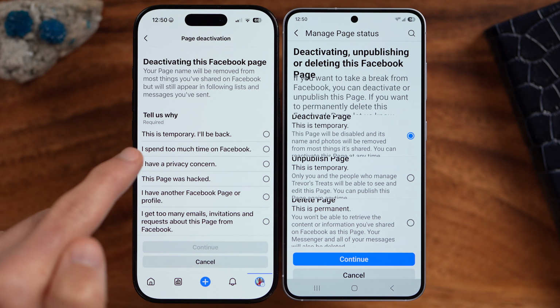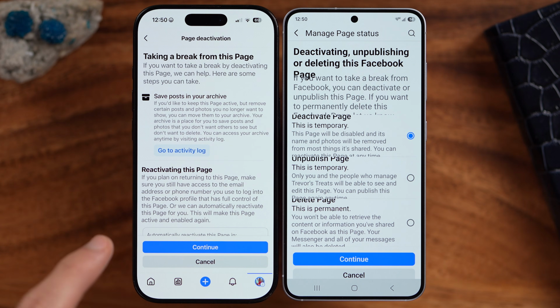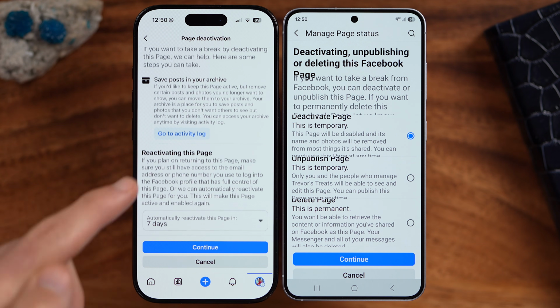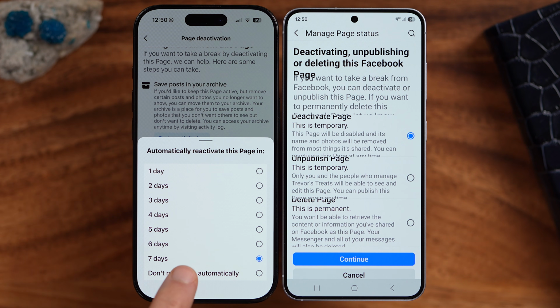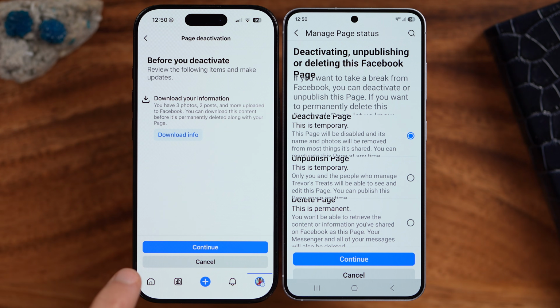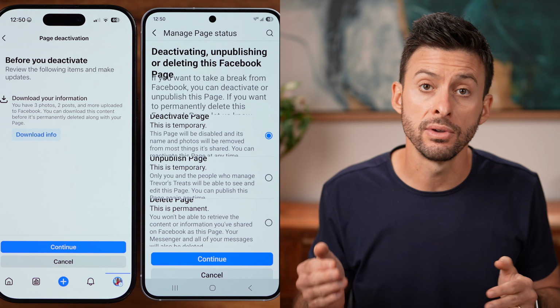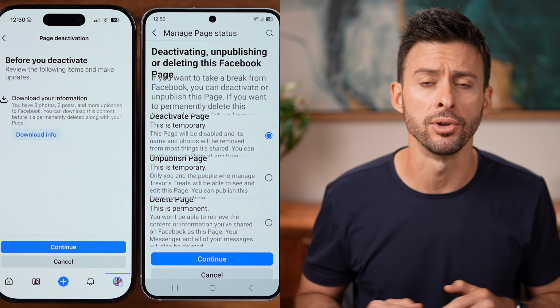Now on here, you can tell them why. You can just say whatever you want. It doesn't matter, and hit Continue. And now it says you can always just save all of these and you can automatically reactivate in 7 days, or switch to Don't Reactivate Automatically and hit Continue. And now you can download everything, and if you're ready, tap the Continue button to deactivate that page. Keep in mind, of course, you can always reactivate it whenever you feel like it.